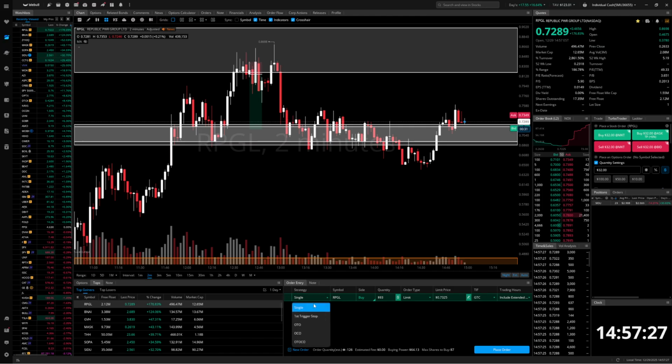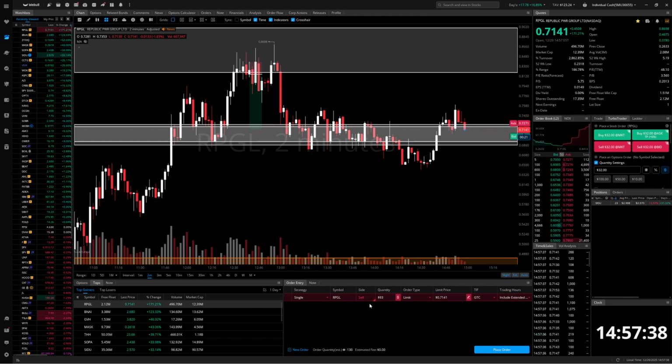For strategy, it's just going to be single in most cases. You're probably not going to get too complicated on Webull, unless you want to be. But yeah, make sure that symbol matches. And then you've got your side to choose. You can buy or sell. I already used all my buying power for the day, so I'm not going to be actually buying anything, but I'll walk you through it until it's time to push the button.